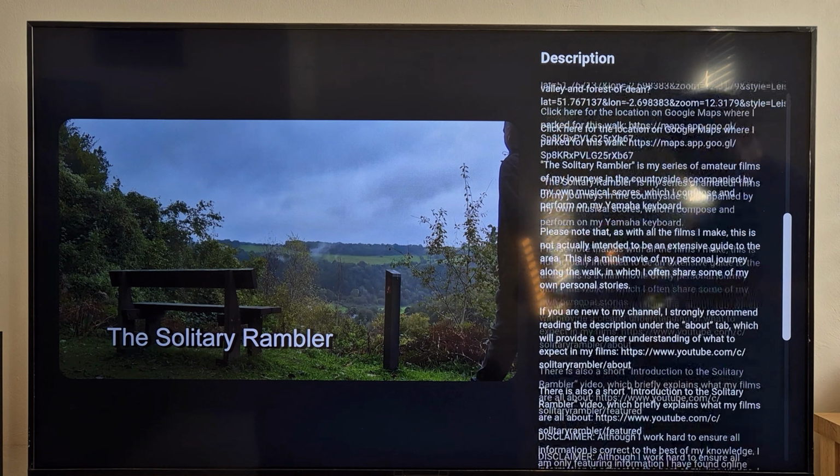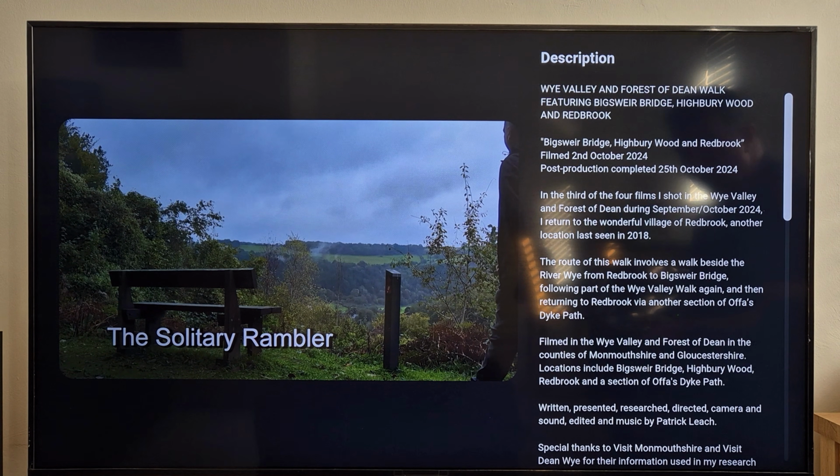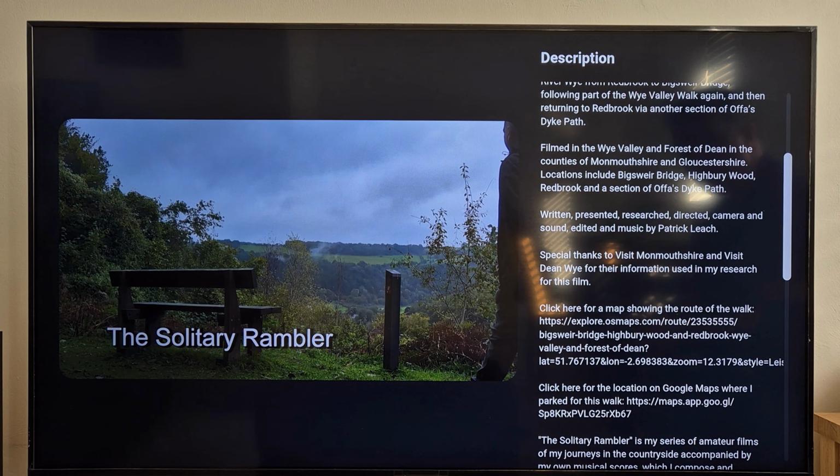The only thing you can't do, which you can do if you're viewing this on your computer, is open any links. So for example, where I've got click here for a map showing the route of the walk, or click here for the location on Google Maps where I parked, the links there, you won't be able to open them on here. So you'll have to do those on your computer or tablet or whatever. You can't do it here on your TV.